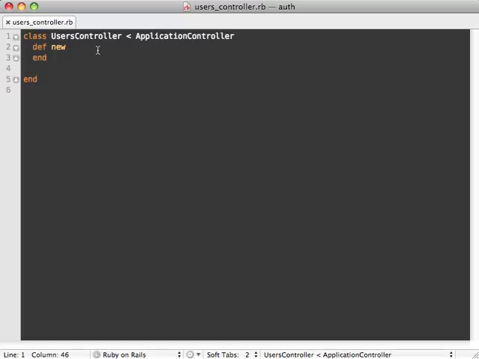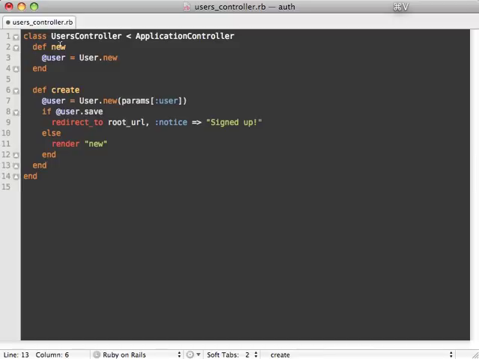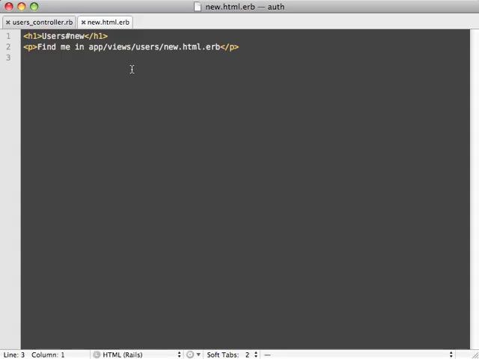Now inside our users controller that was generated for us, I'm just going to paste in the code here because it's pretty standard stuff. All we're doing is just making a new user instance in the new action, and in the create action, we're creating a new user instance based off of the user's parameters. And if a validation succeeds, then we're going to redirect to our root URL, which we don't have yet, saying signed up. And then if not, then we're just going to render our new action template again. And then we need to change our new template to include our sign up form.